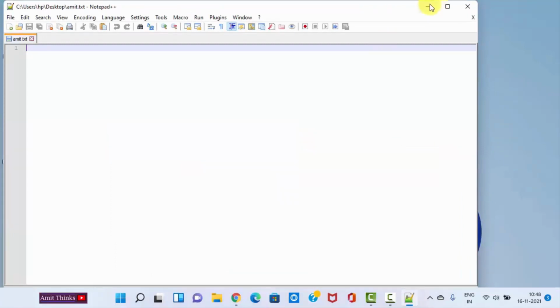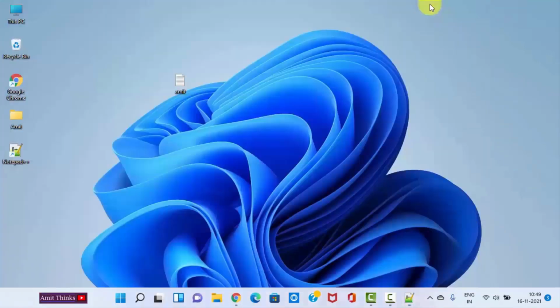So guys, in this video we saw how we can easily install Notepad++ on Windows 11. After that we also saw how we can easily open any text document in Notepad++.